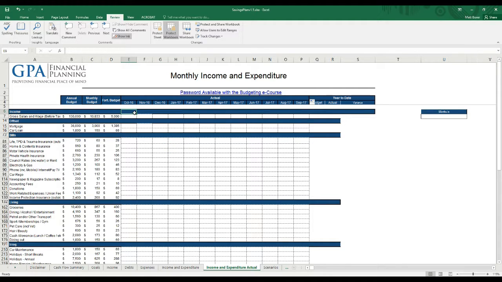Then, at the end of the month, what you need to do is grab your bank statements and start filling in actuals in these cells here. The first thing you need to do is take the actuals from the bank statements into the spreadsheet. So, you're looking for after-tax income hitting your bank account.